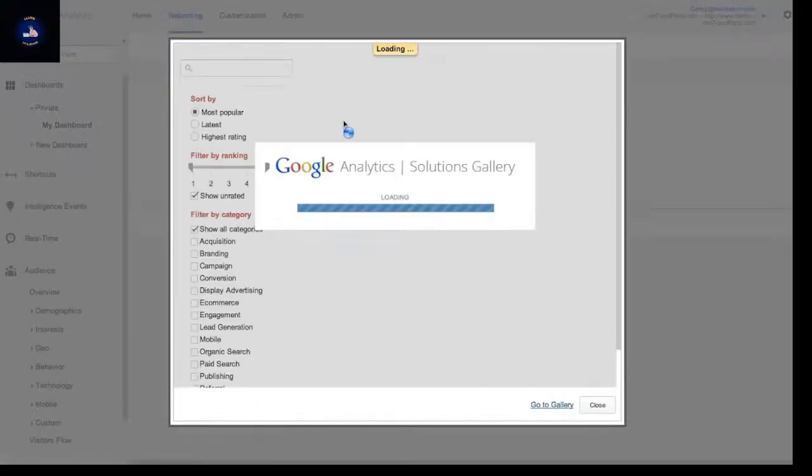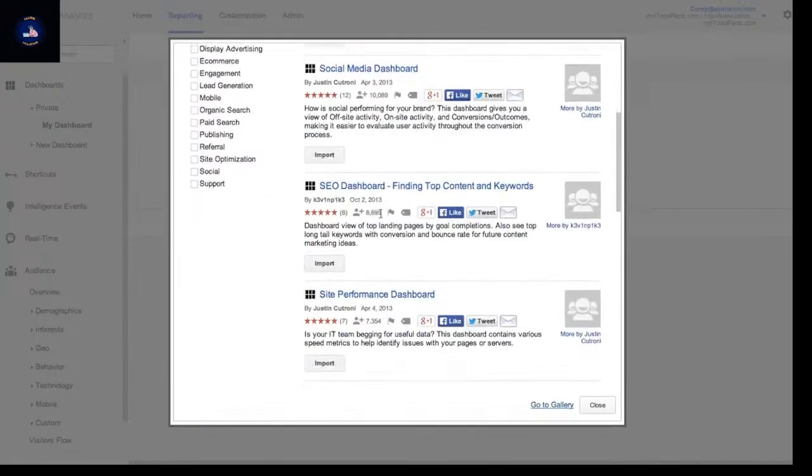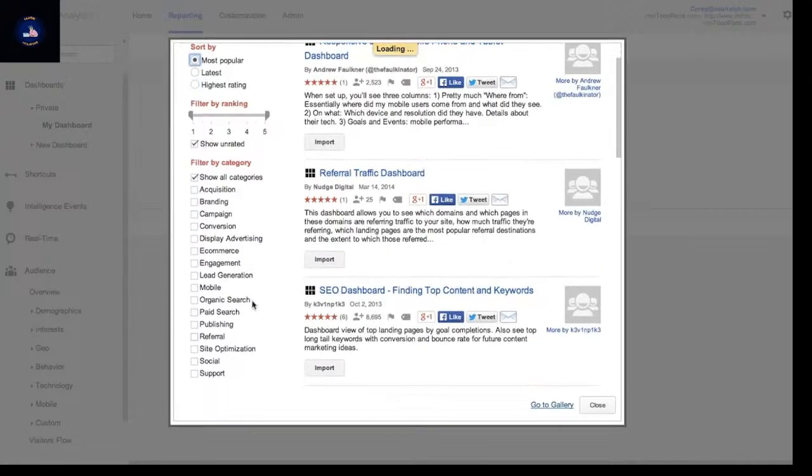So the gallery is something that you're going to see a couple of times when I'm going over these reports, and basically what it is are collections of segments, reports, dashboards that people have put together, and they allow other people to use them. So this top one you can see has been used by 37,000 people, and you can go down accordingly, and all of these are pretty popular. I've used a good amount of them, and it really does, like I said, save a lot of time. You can sort by latest, highest rating, most popular, and then sort by category.